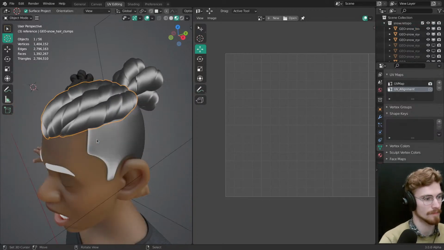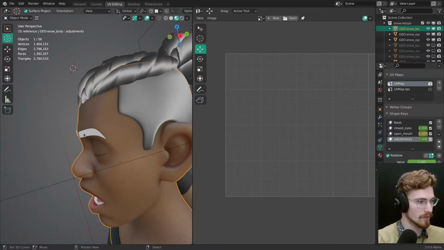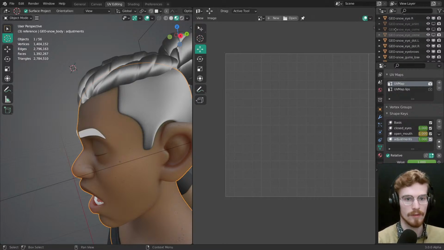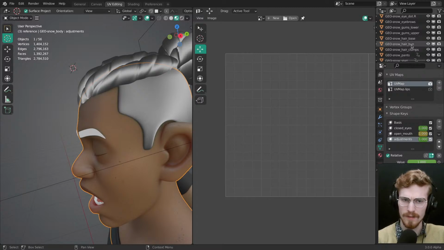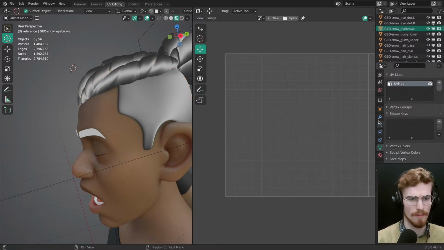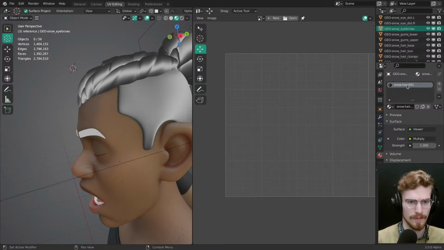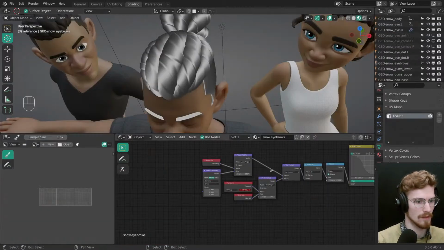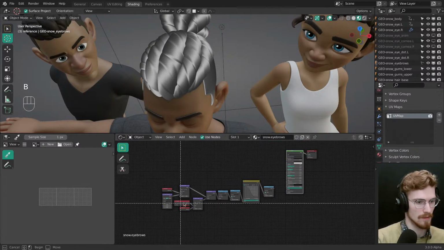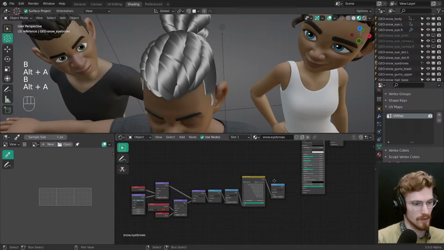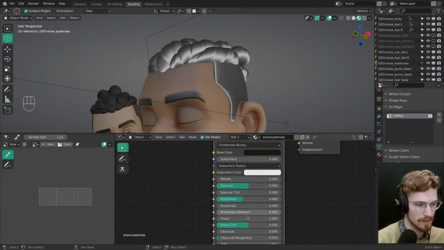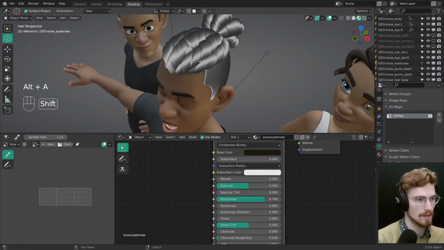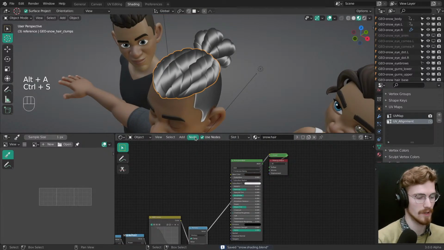I'm also going to select the, where is it? The eyebrows. I want to give them their own material. Eyebrows. Let's see. Doesn't need any anisotropy right now. I want it to just stay like that. Okay.